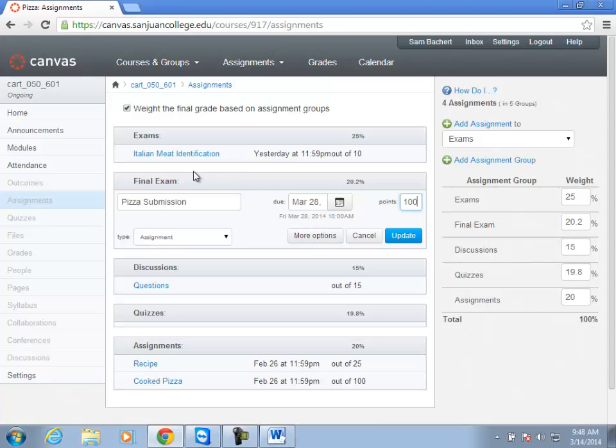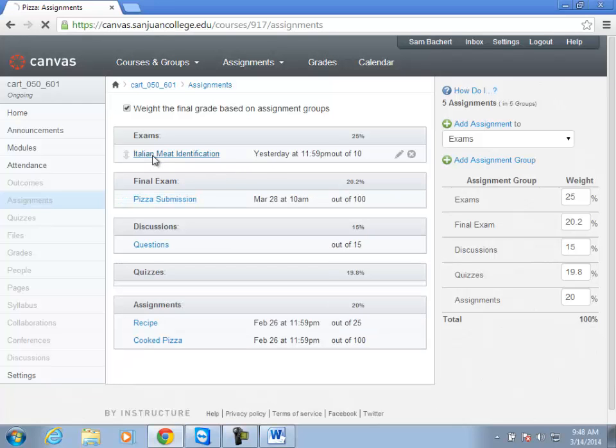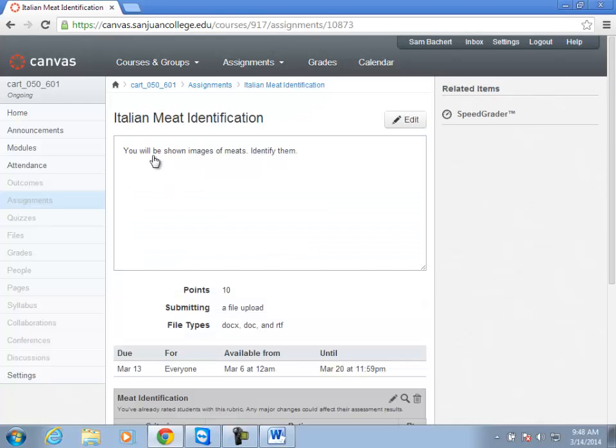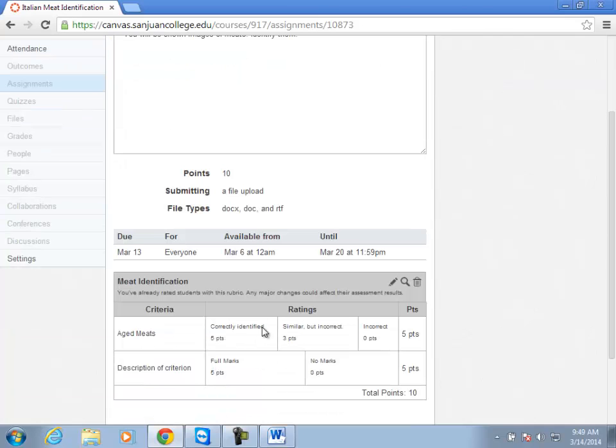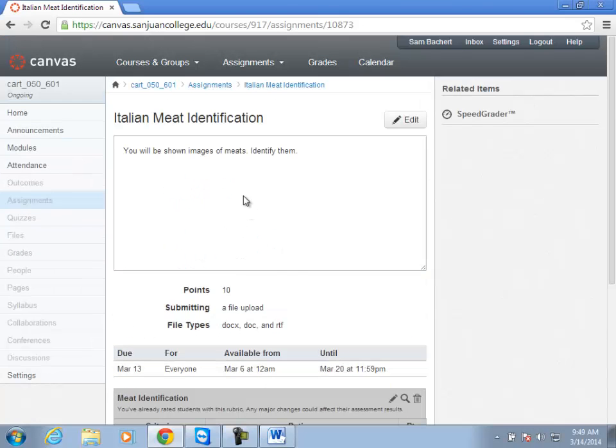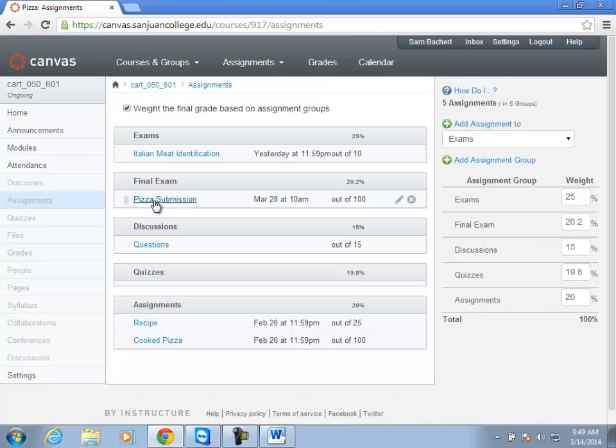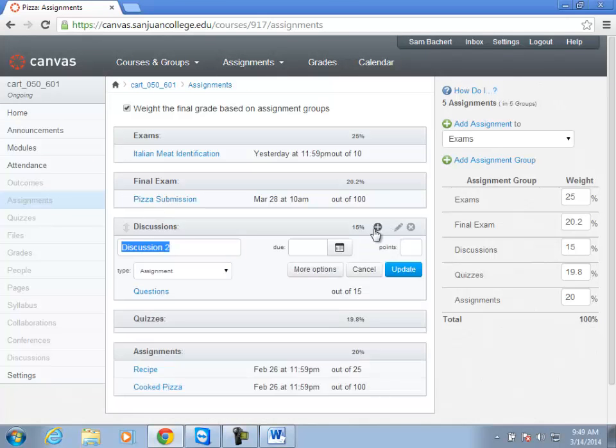Then once they're created, I can click on them right here, and it takes me straight to that particular exam. And this is actually an assignment. So I don't know why it's in the exam category, but it already has a rubric that we've attached. Okay? So for this one, I'm going to create a new discussion.